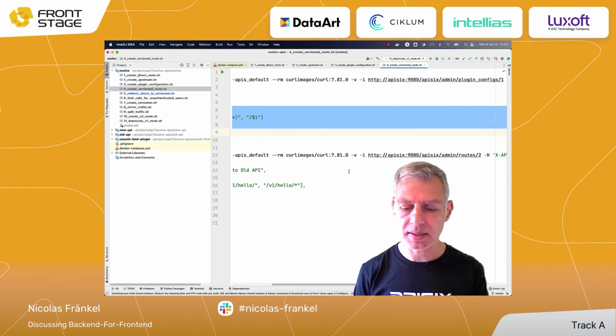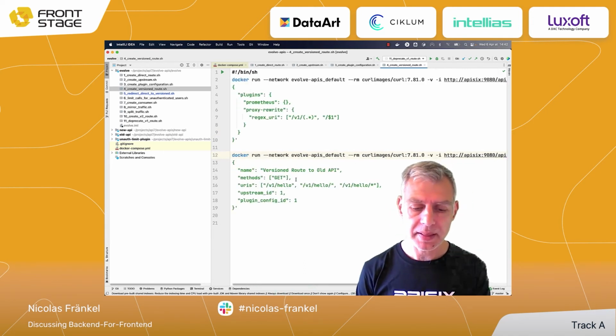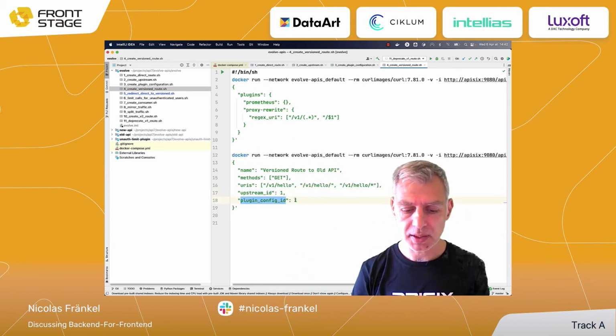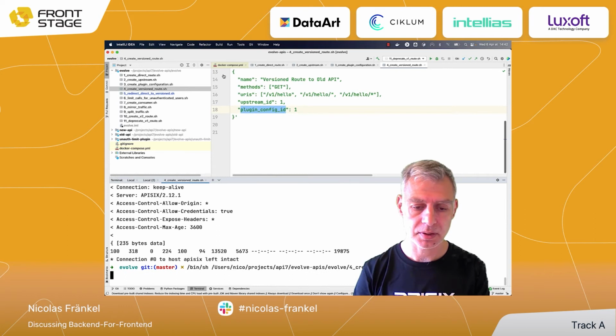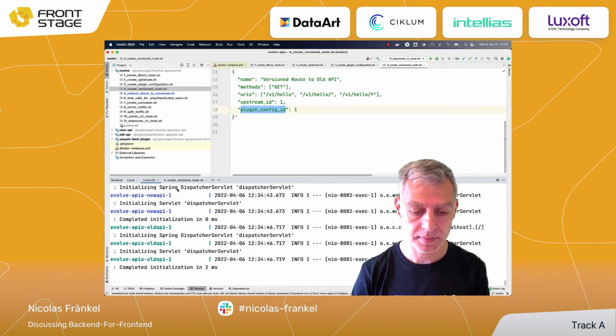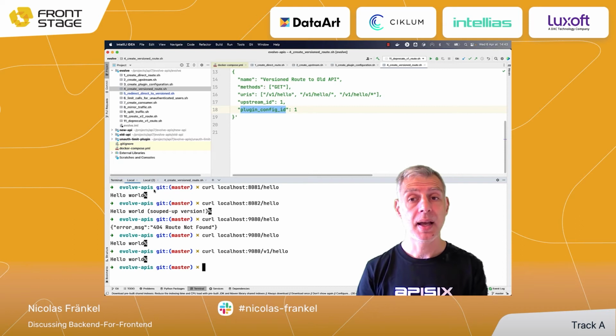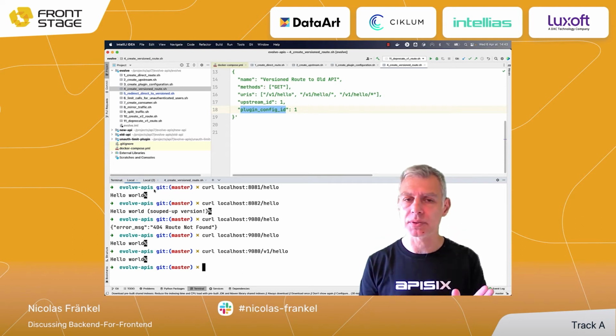And the second is I will actually create the new route with a new ID, obviously. And then I will say, hey, you will use the upstream that I created just before, and you will use this plugin config. So let's create it. Now we can test it. And I will say v1, hello, and it works. Now I have two routes.